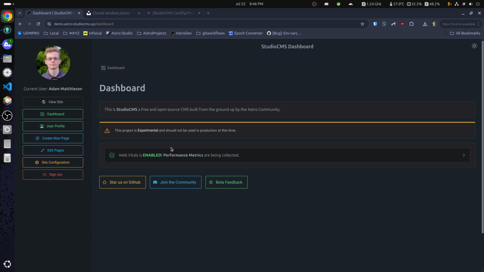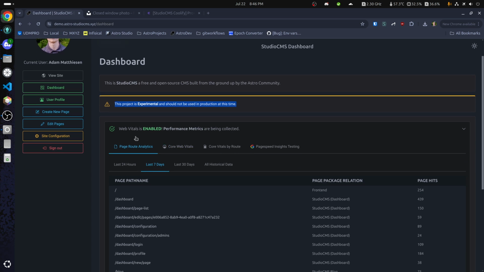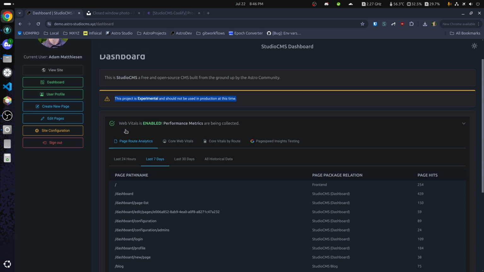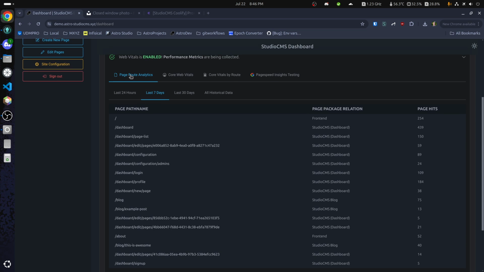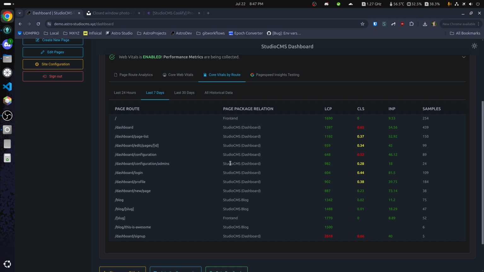And then I'm presented with the dashboard. On the dashboard, you will be able to see that right now, this project's experimental. In fact, around the time of this release of the video, we're about to go into our first beta. And to celebrate with that, we already have support for Astro.js Web Vitals, another Studio plugin that's been designed for Studio usage. And we decided we were going to take advantage of it, give you basic page route analytics, let you see how many times certain pages are being hit. Also, you'll be able to see by route for your front ends how your LCP, CLS, and INP hold up.